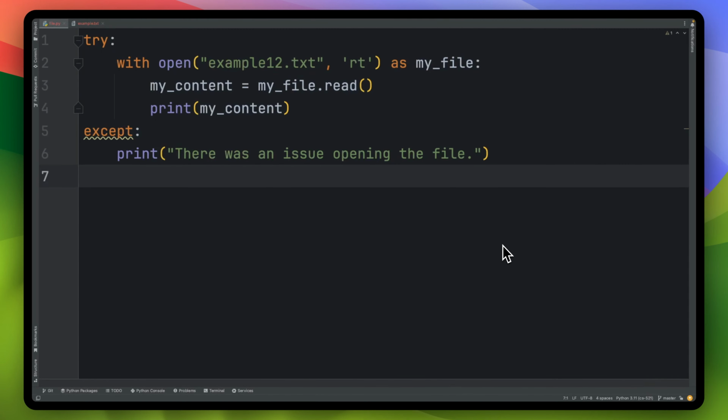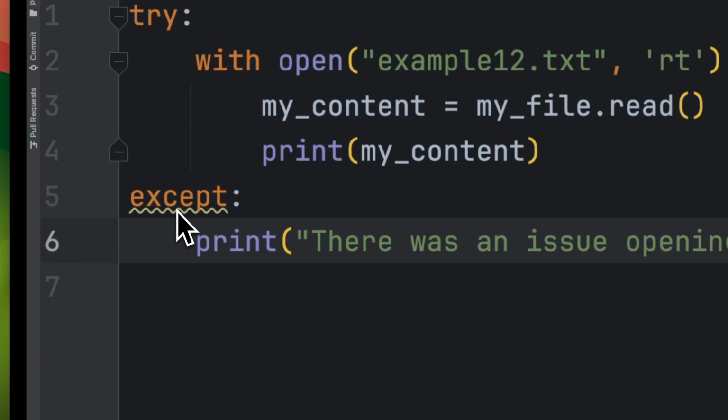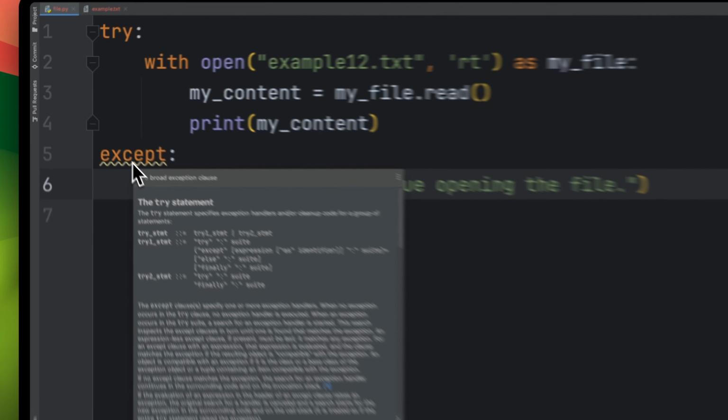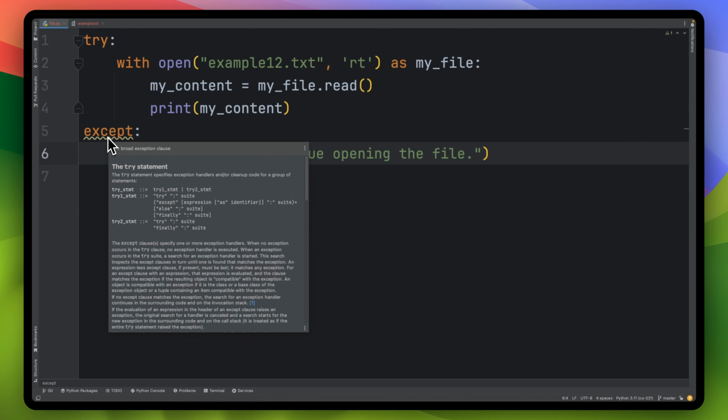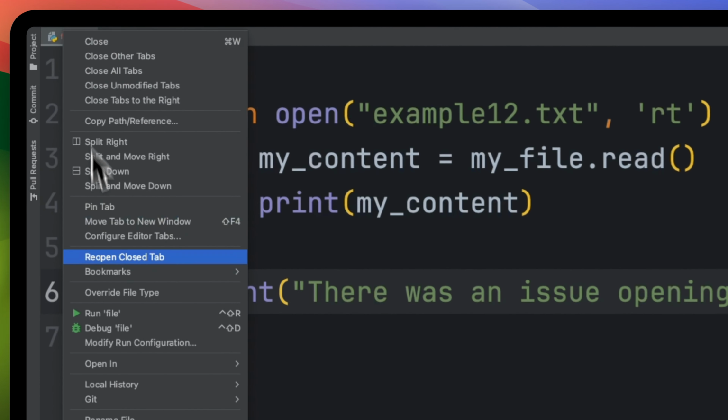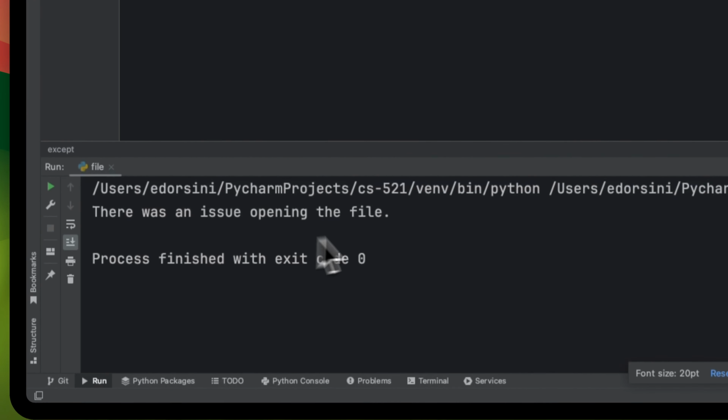Okay, let's talk about making the exception a little bit more granular. What does that mean? Well, if you mouse over this except keyword here, PyCharm gives me this warning, too broad exception clause. So let me just run this and we'll confirm that there is no issue.